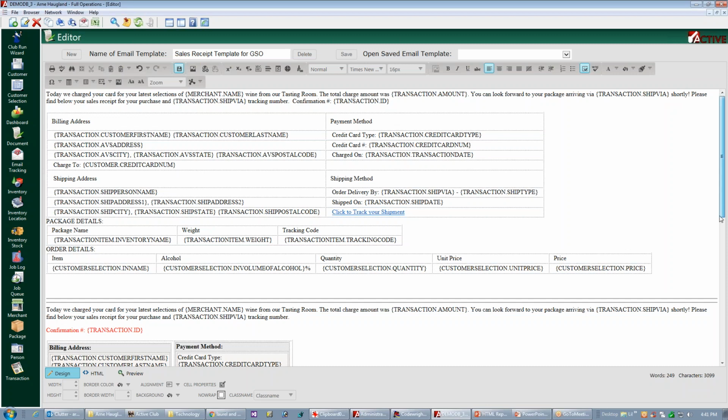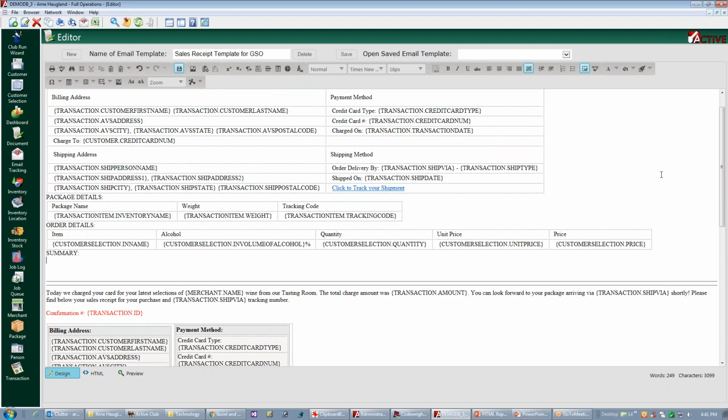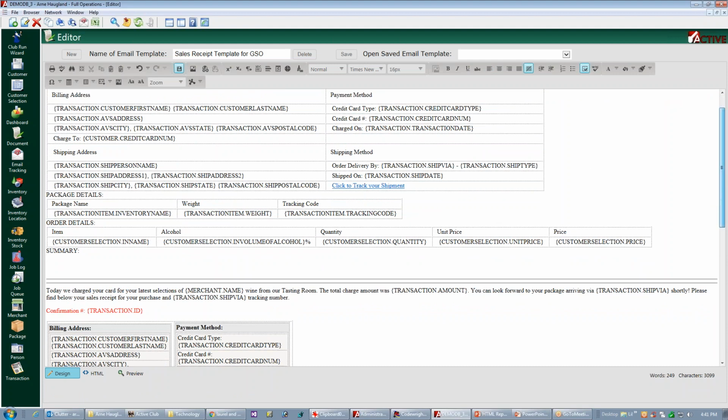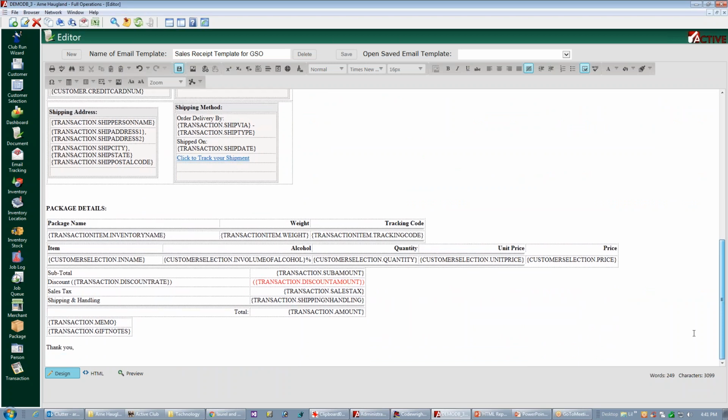Now, the next table down is the summary of the order. And we will now take a look at what fields we need here. So it's a 2 by 1, 2, 3, 4, 5. 2 by 5.